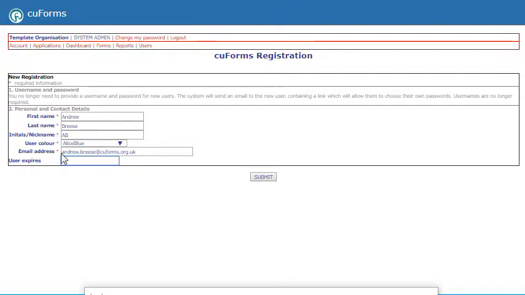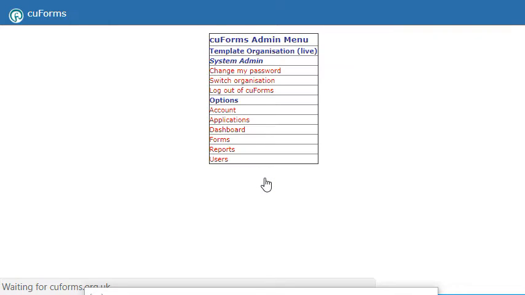And here we have user expiry. This is really useful. When your users finish with the system, you should expire them off, and that stops any attempts of them logging into the system once they finish working for your organization. We submit that, and that will send off a notification to the new user that they can log in and they can set their own password onto the system.